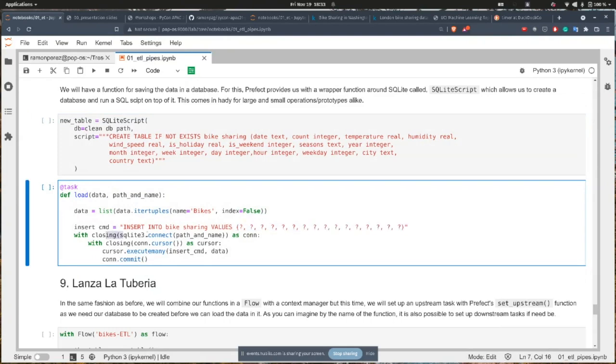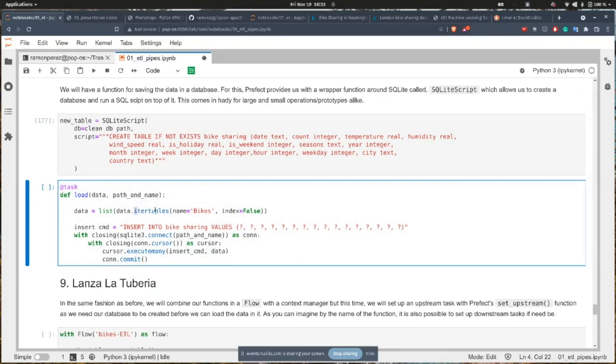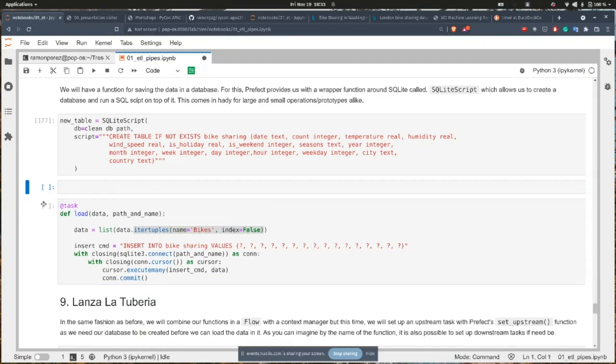So we're going to create a connection to that new database. We're going to open a cursor to execute many commands for each one of the rows, and then put that data into that table. Then we're going to commit the changes and close the connection. If you notice this iter tuples, that is a name tuple. It's a particular data structure from pandas.